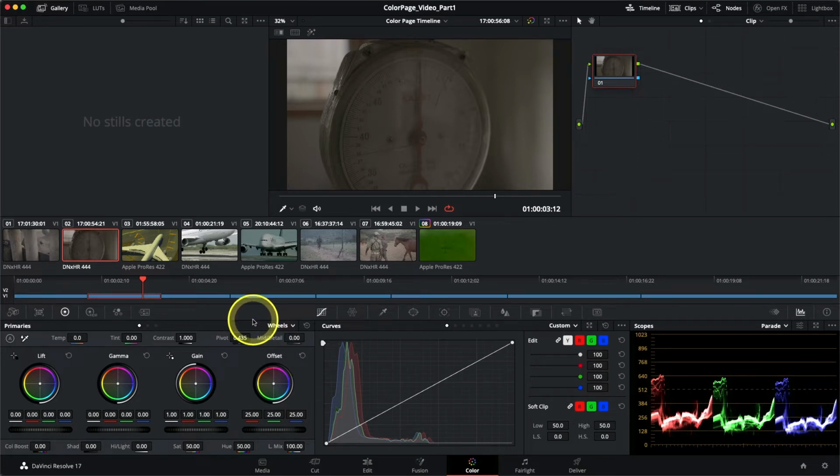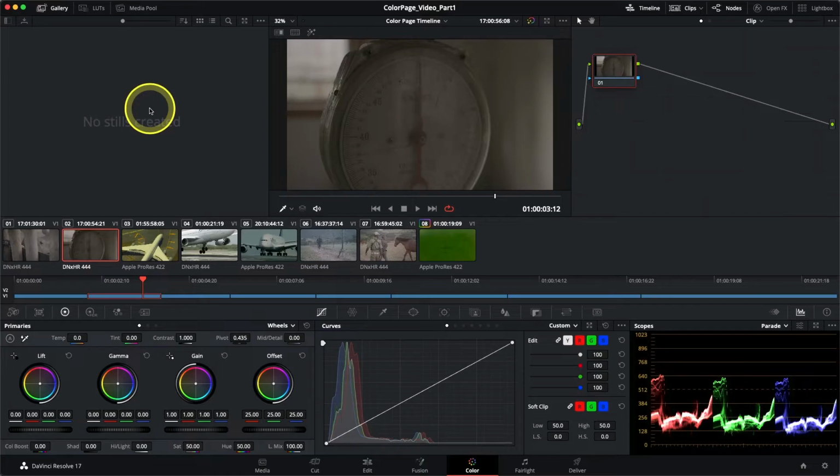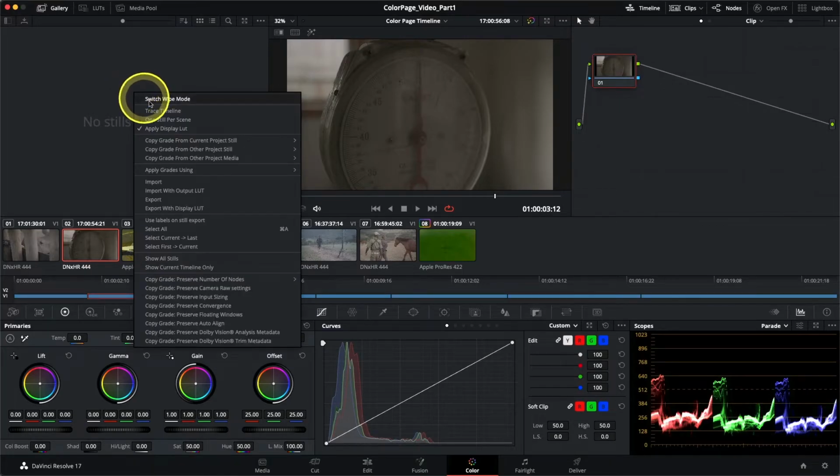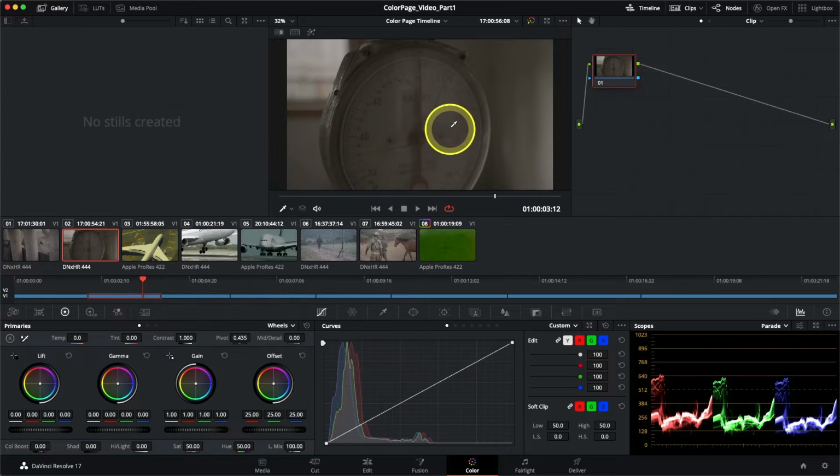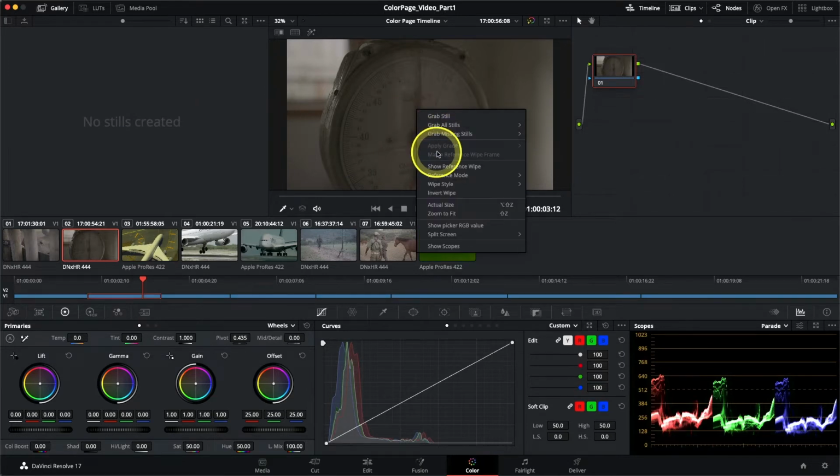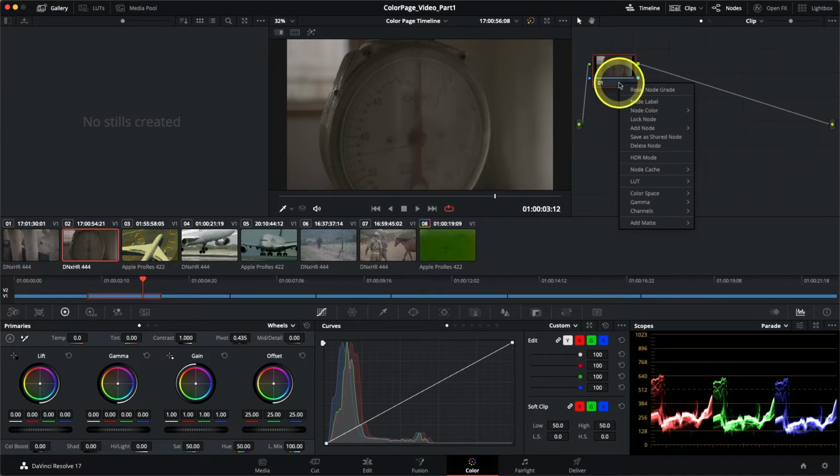And then finally, we also have contextual menus. These are also known as right-click menus. Whenever you right-click in an area of the color page, you will find a selection of additional commands. But what's interesting about this menu is that it changes based on where you click. So you will have access to different commands or actions based on the element that you're right-clicking on.